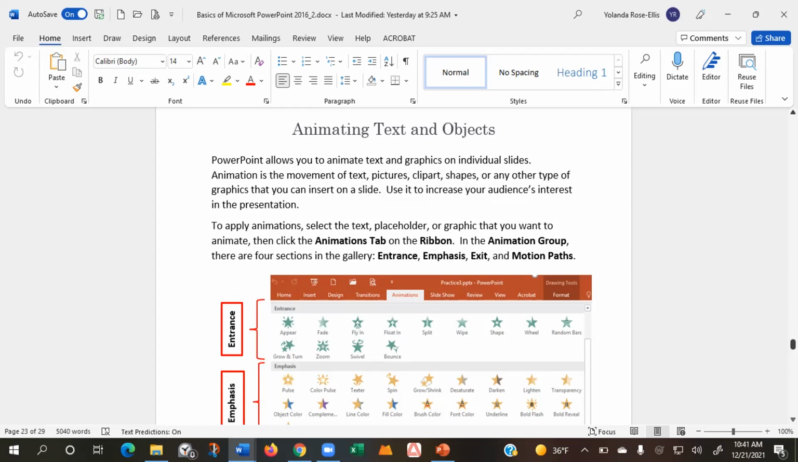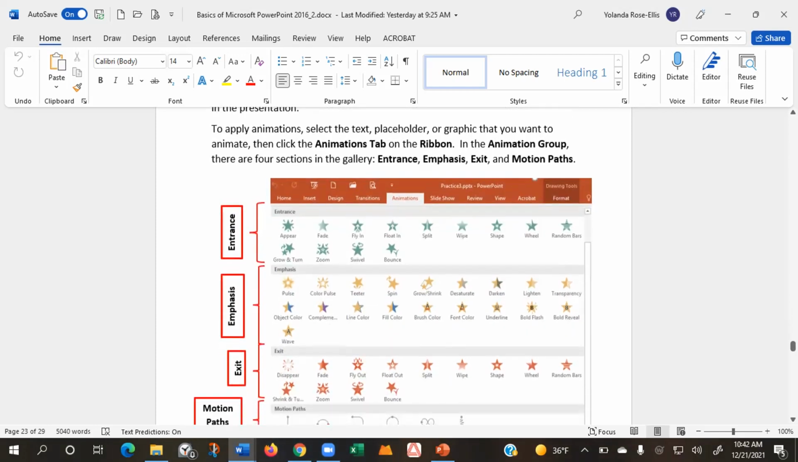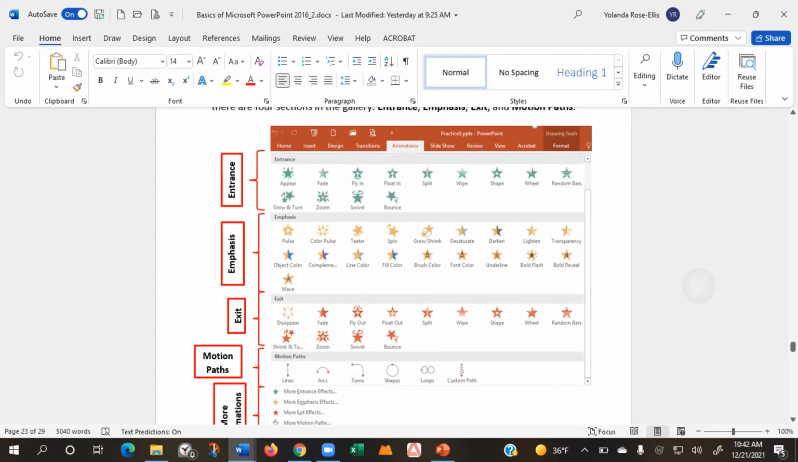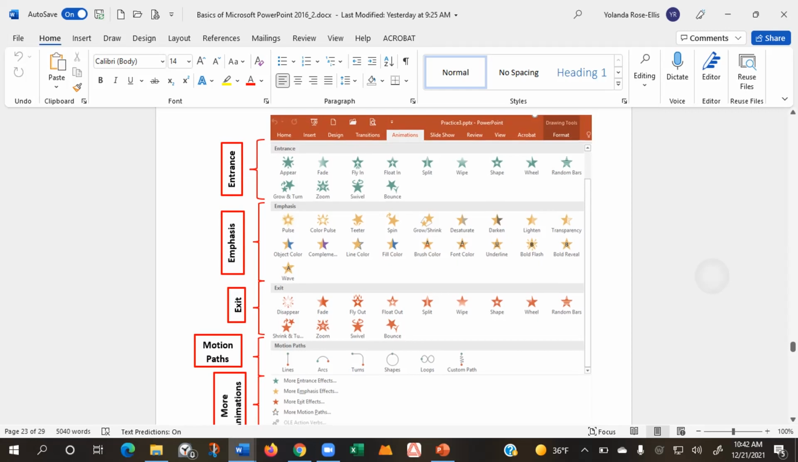To apply animation, select the text, placeholder, or graphic that you want to animate. Then click the Animations tab on the ribbon. In the Animation group, there are 4 sections in the gallery: entrance, emphasis, exit, and motion paths. Thank you. You're welcome. So we can see the picture of the animations gallery.